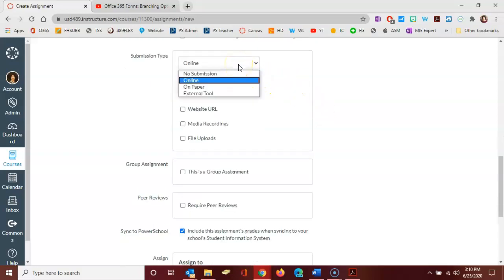You have 4 options, the first of which is no submission. Maybe you need to denote something in the gradebook to keep on reference for yourself and your students, but there's not actually anything that students need to turn in. Or maybe you have a participation points sort of situation for which you need a column in your gradebook. And if that's the case, no submission is the option you'd select here at the top.